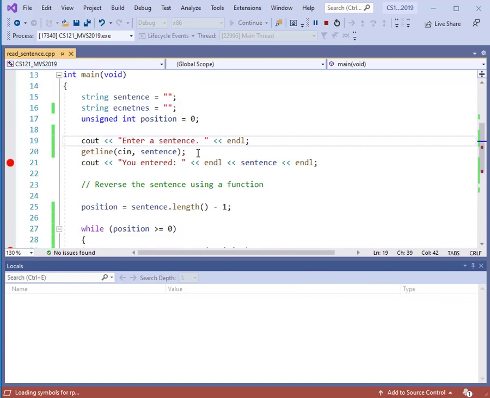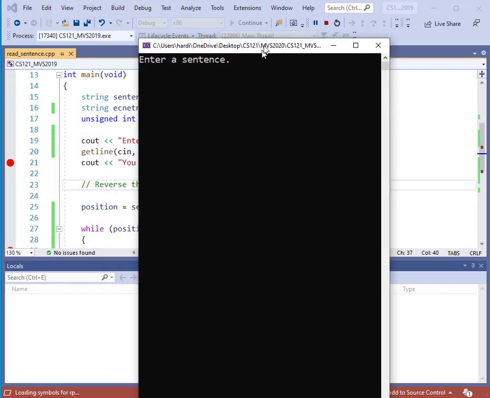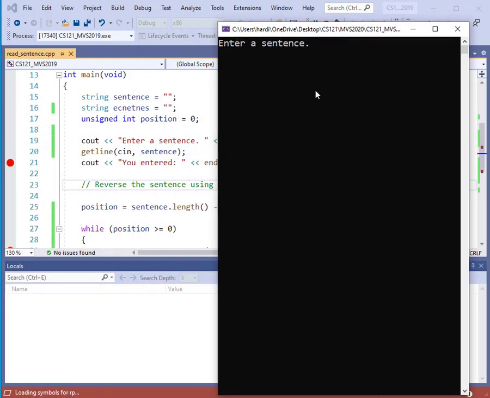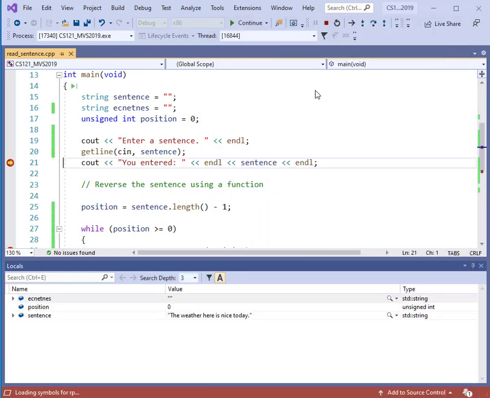I replaced it with getLine and I recompiled, and then I ran the program. So we are going to type in our sentence again. So we have the prompt, and I'll say, the weather here is nice today, period. All right, so there's a sentence again. So then when I enter it, we get to the first breakpoint.